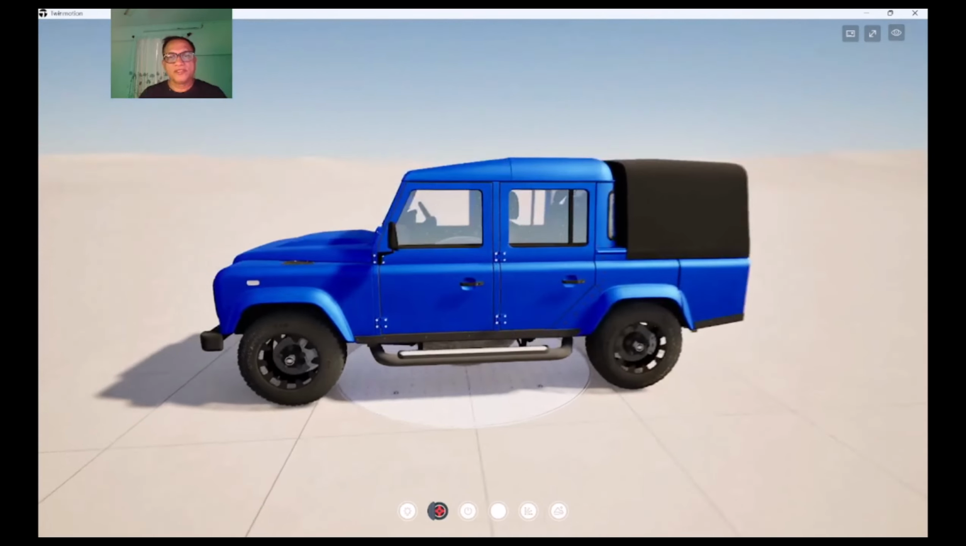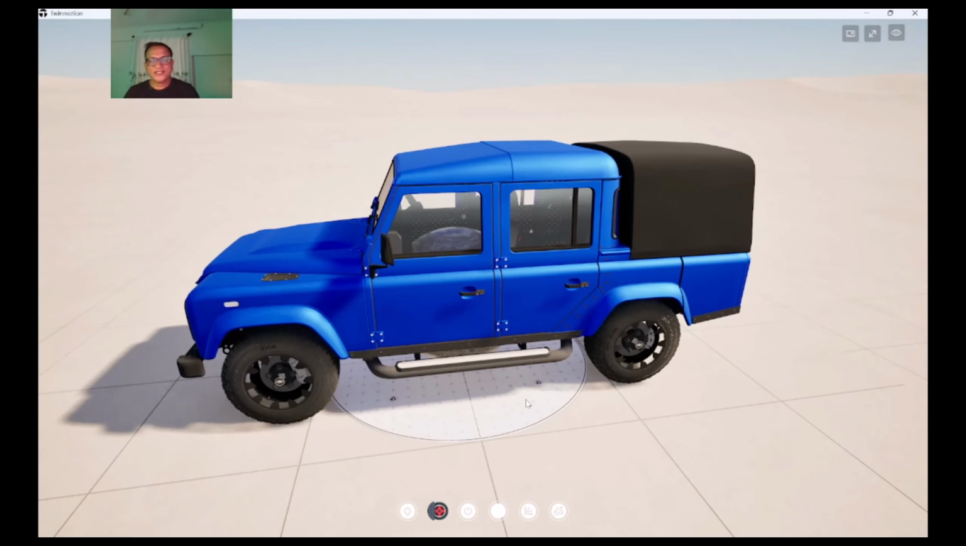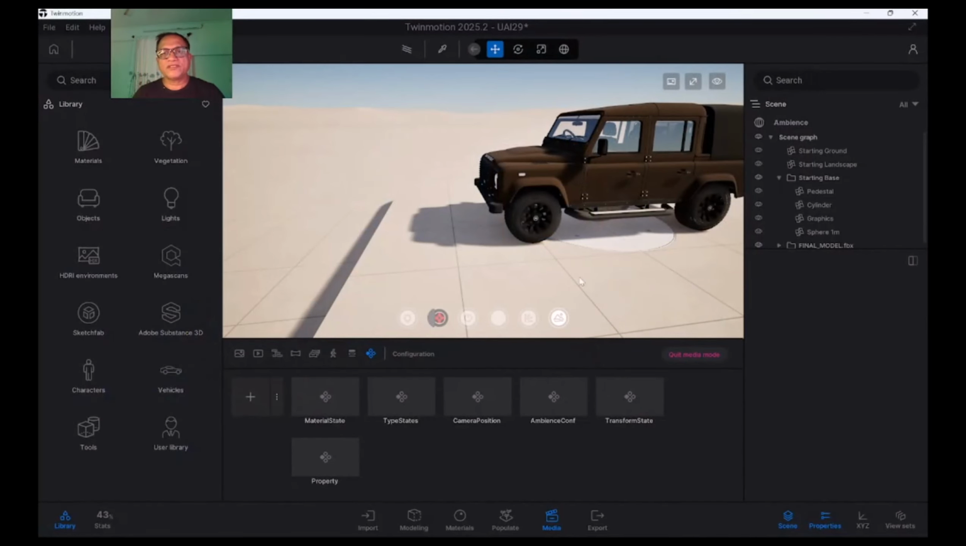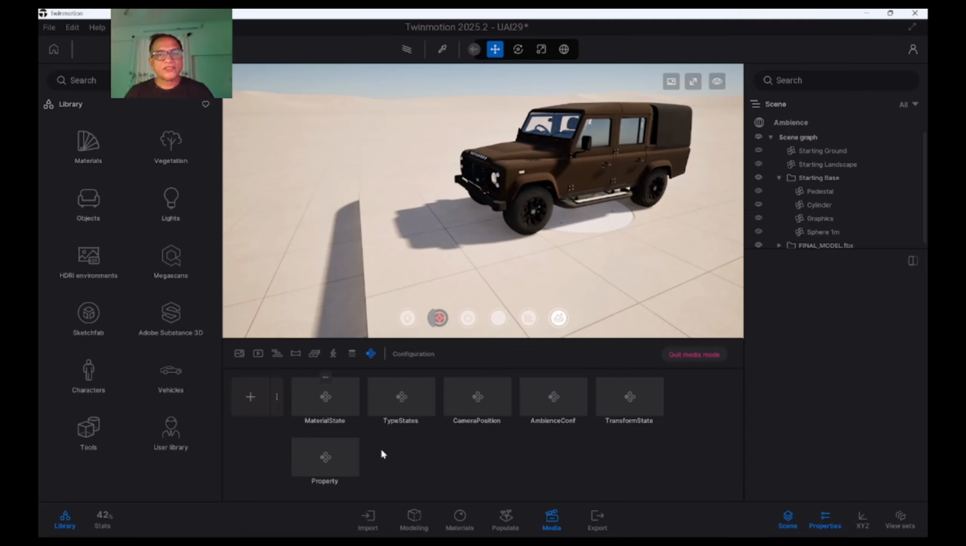So this is the beautiful configurator which is created. Here you can see how the vehicle configurator helps to create different configurations. We can do the materials configuration, visibility configuration. We have created multiple states there: camera configurator, then ambience state, transform state, and property state. This is the way we create the car configurator. Now you can come back here and see it. So this is all about the car configurator.